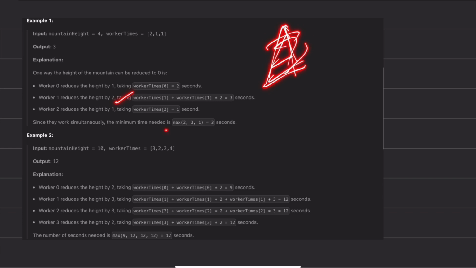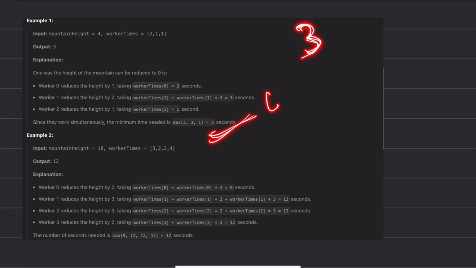Okay, so we will take the maximum of these values, like which worker took the maximum time. That will be our answer. Why? Because they are working simultaneously.